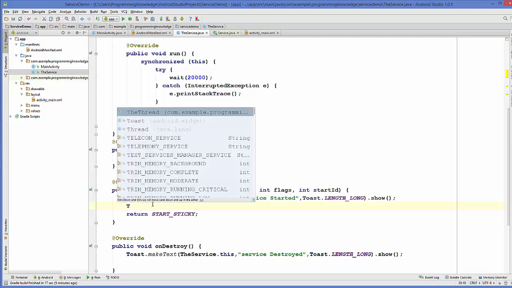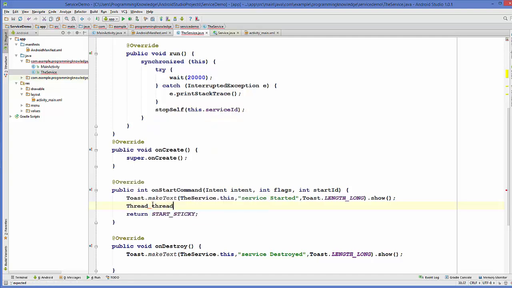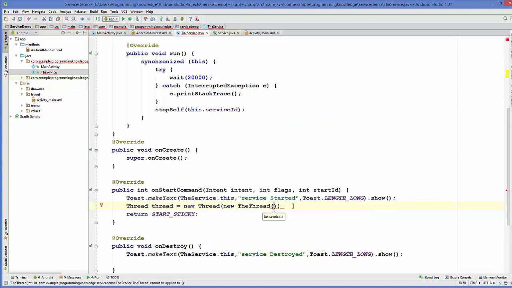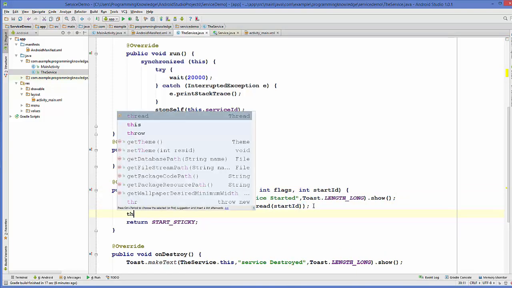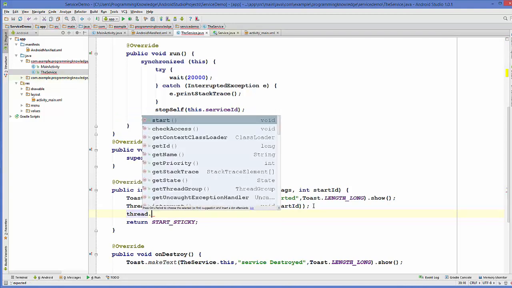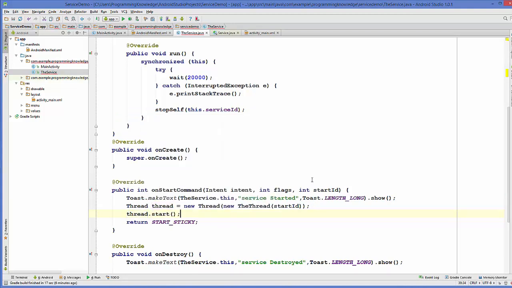So I will create a thread object. Thread = new Thread, and I will call my custom thread class, which takes one argument, the service ID. So I'm going to provide the startId here. Now I just need to use this thread object to start the thread: thread.start, it will start the thread.